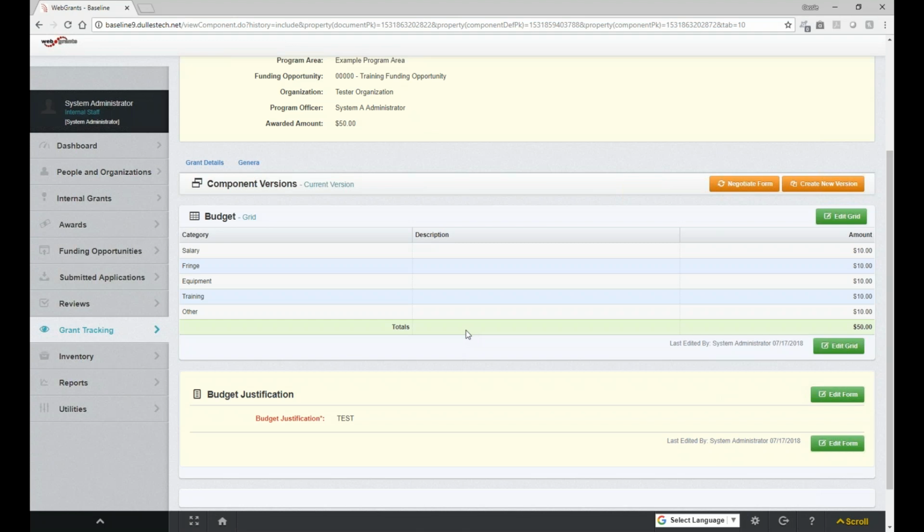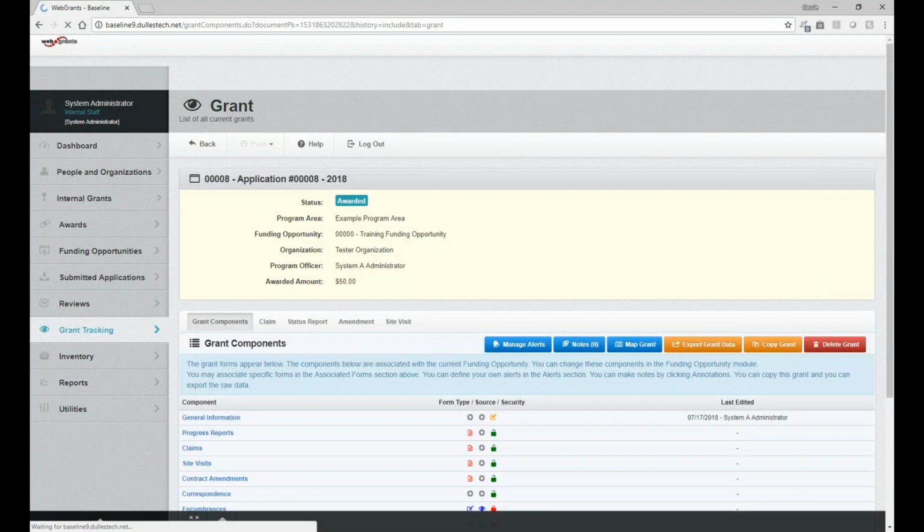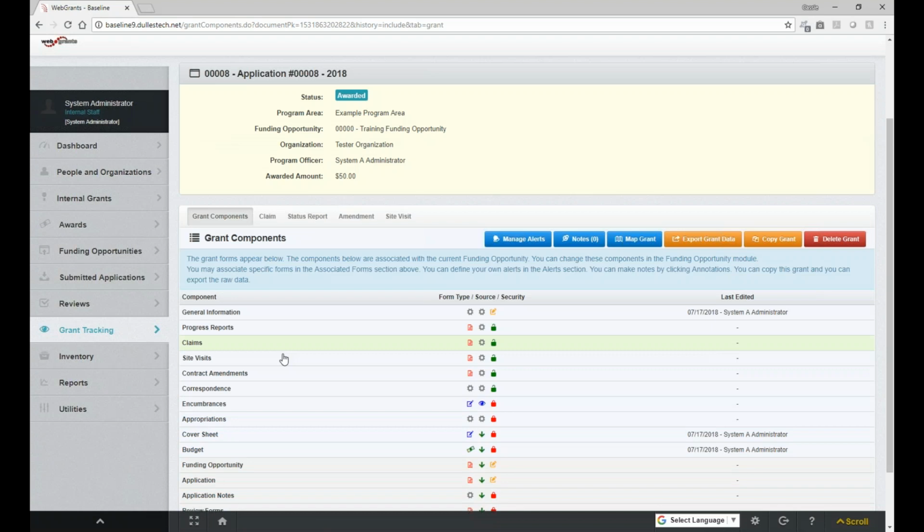We just want to make sure that everything looks the same from the application to the grant. If everything looks the same, then great. We move on to the next form that was set to copy to the grant and verify it against the application also. You will continue to do this until all the forms are verified.